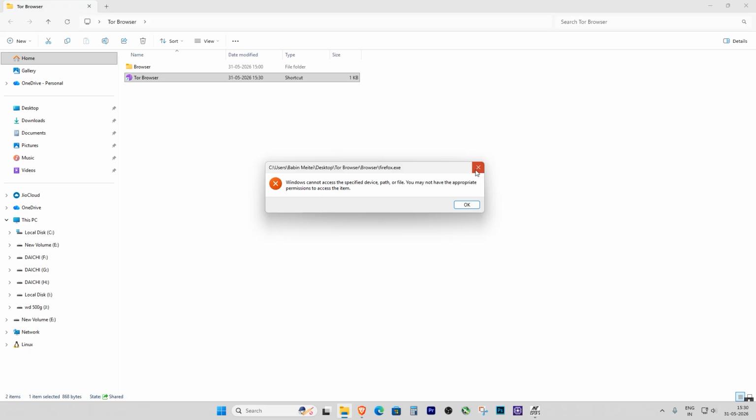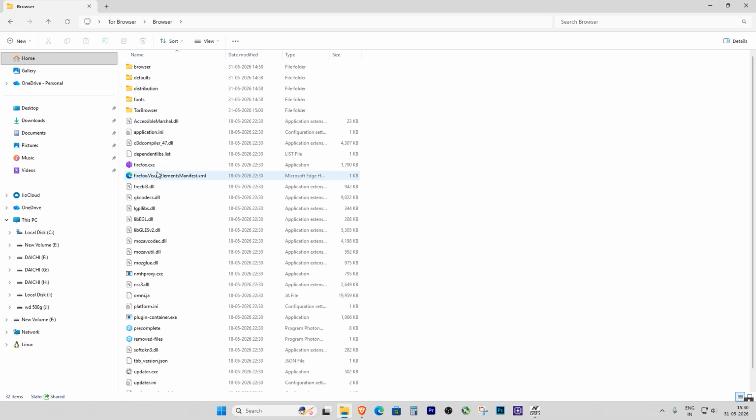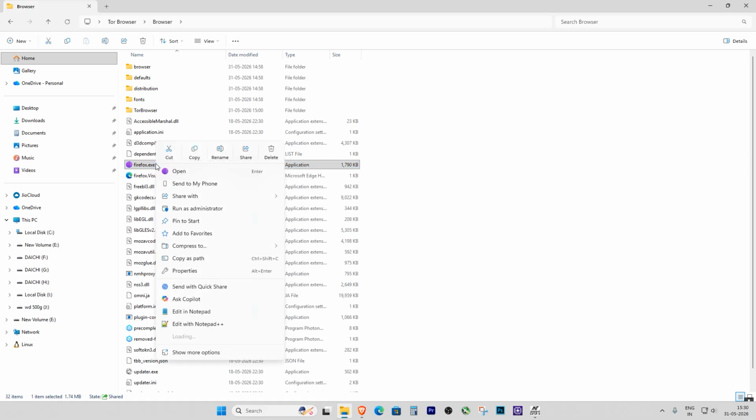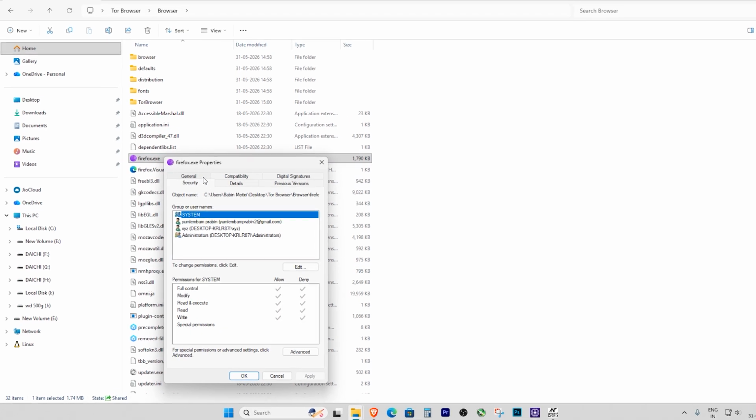First, open your Tor browser installation folder. Now go into the browser folder and look for Firefox.exe. Tor browser is based on Firefox, so this is the file that launches Tor browser. Right click on Firefox.exe and click Properties. Next, go to the Security tab.